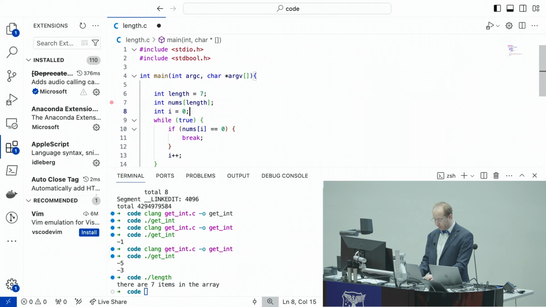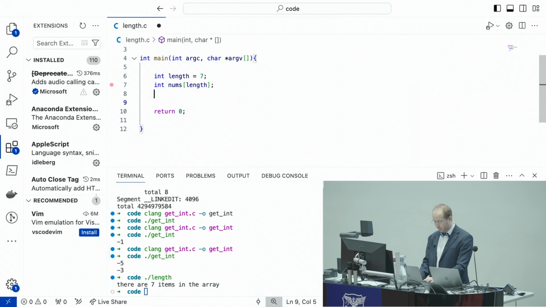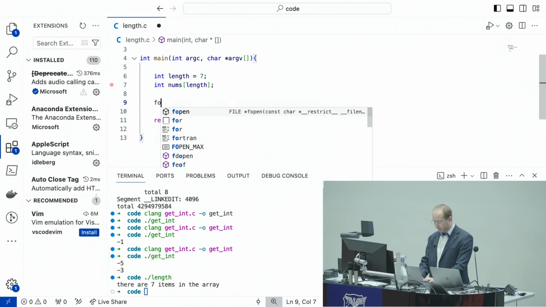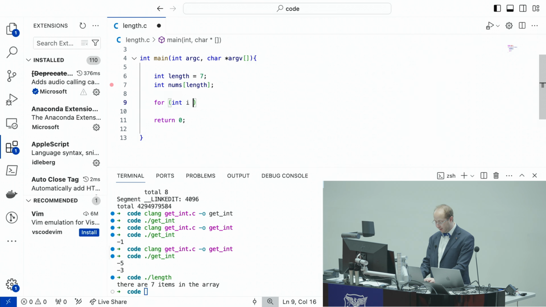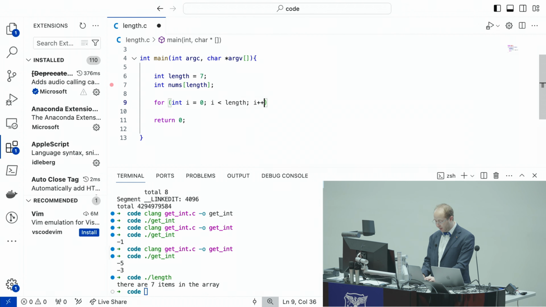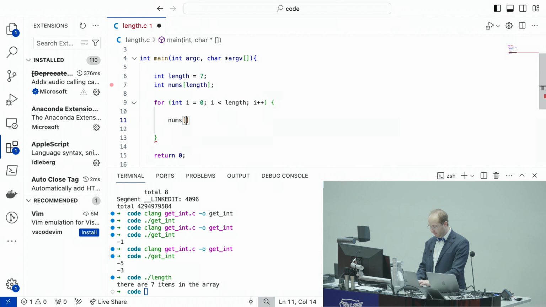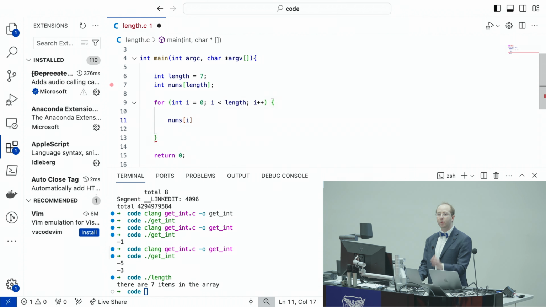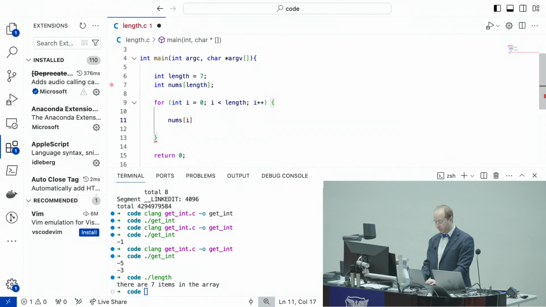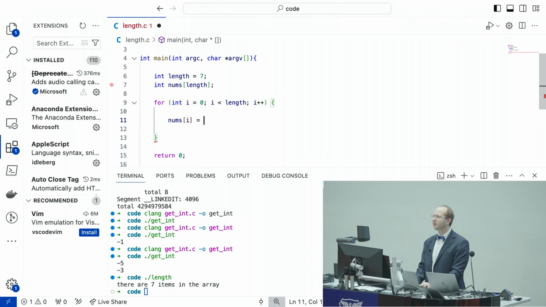And now what I'm going to do is now I can actually use a for loop, because I know what the length of my array is supposed to be. So let's do for int i equals 0, while i is less than length, i plus plus. And now I'm going to just fill the array starting from the ith element all the way from when i is 0 all the way up to when i is 7. Is that right? No, why should it not be until i is 7?